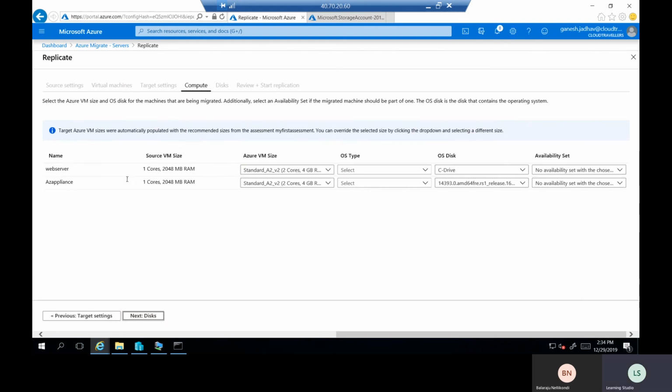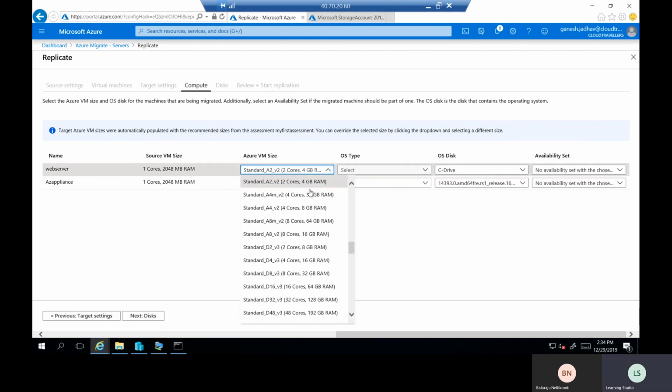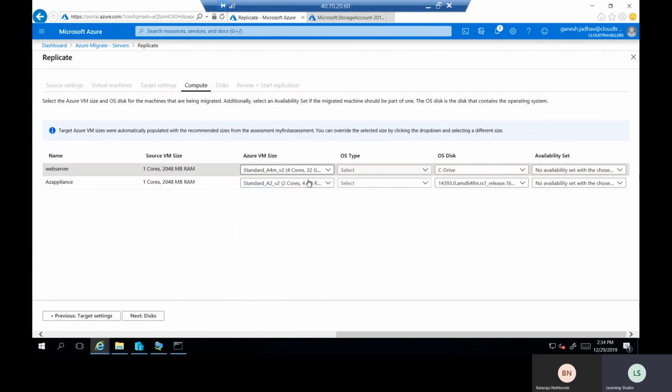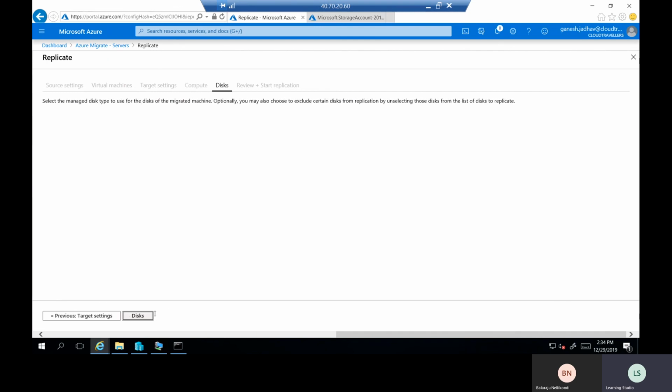And in the compute, you can see the sizes have been automatically picked up by Azure. These sizes were provided by Azure in your assessment report. If you want to change, you can change. You always have an option. So instead of a 2-core processor, I want to go with a 4-core processor. That's fine. And these are the different configurations. In the OS type, I will select it's a Windows operating system. And here also I'll select it's a Windows operating system. So let's click on next.